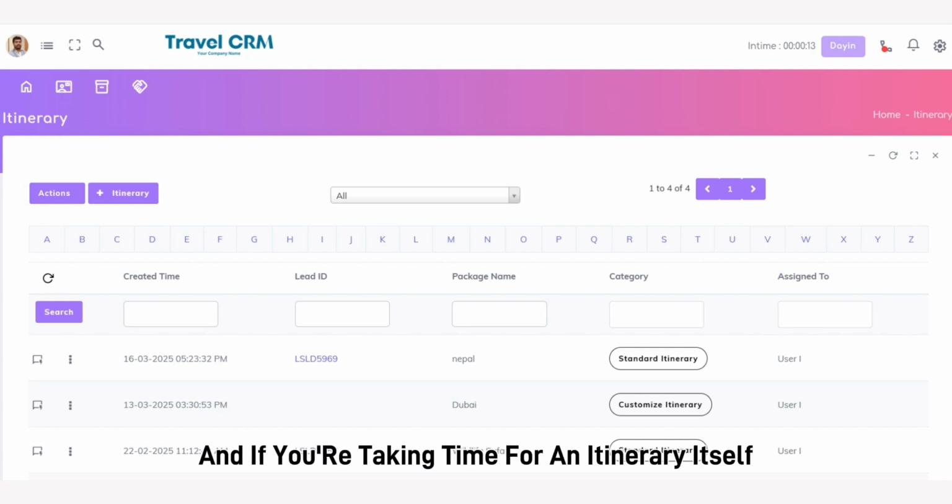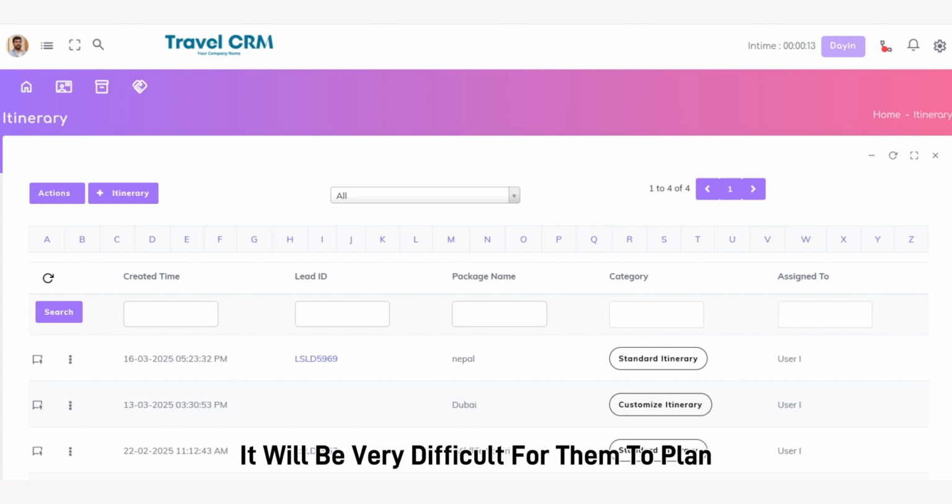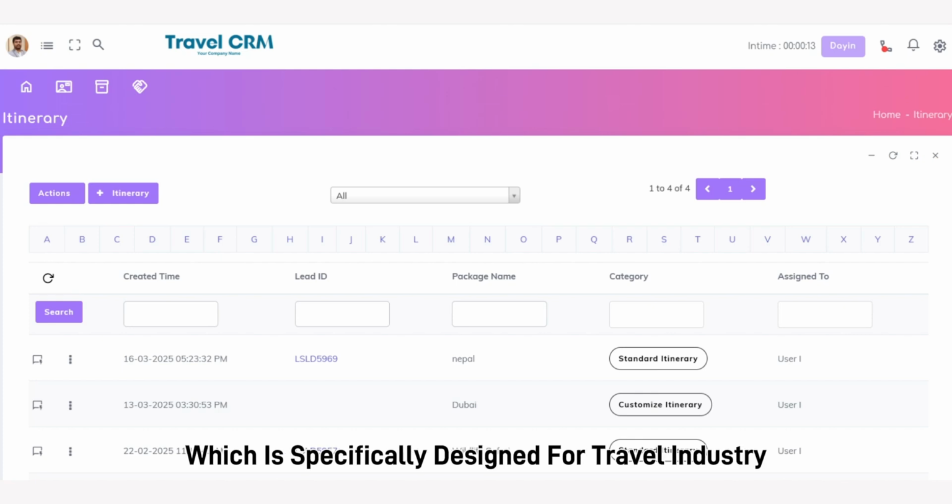And if you're taking time for the itinerary itself, it will be very difficult for them to plan their travel with us. So if everything is handy, all your executives can work independently on their own. So likewise, this is the beauty of a world-class CRM, which is specifically designed for the travel industry.